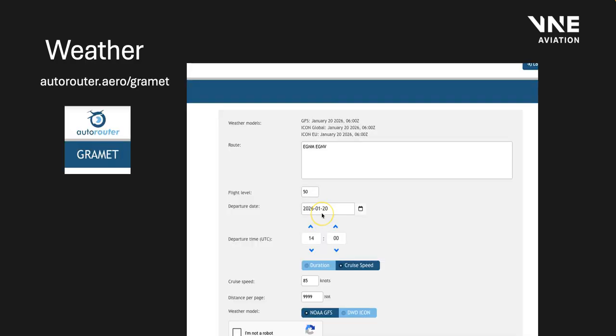And then the last resource I'm going to show you is this one. It's called a grommet. There's a few different websites that produce them. I use a website called Autorouter, which is another free website. There's the web address up there. You can just Google Autorouter grommet and it'll take you to this page. Again, set up a free account, and it's fairly straightforward.